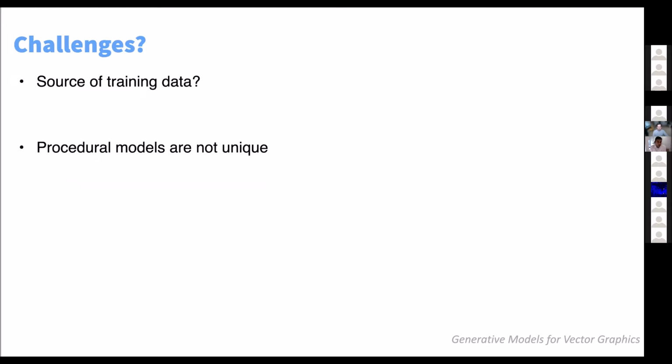The second problem is more important: even if we had outsourced and managed to get a huge amount of training data in terms of procedures, the procedural models are not unique. By that, I mean different procedures can give rise to the same final shape. That is a problem if we are trying to do a sequence to sequence model. It's possible to get around that problem, but it's better if we can do something differently.